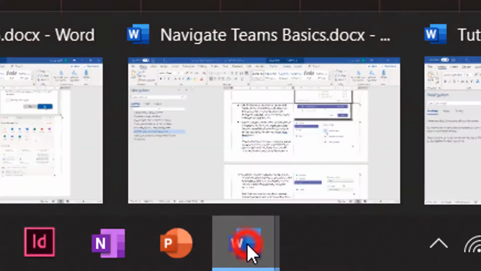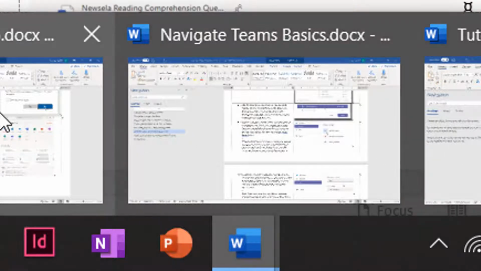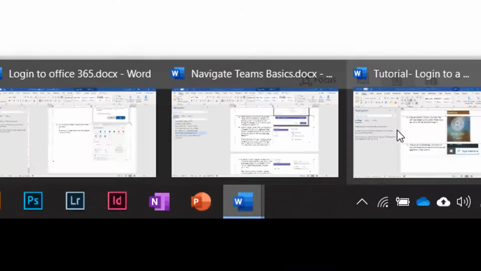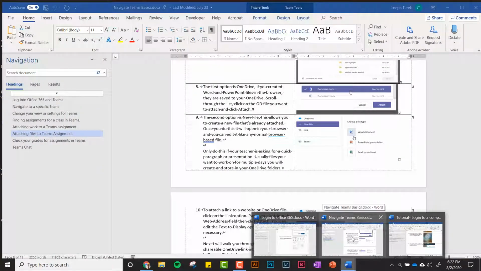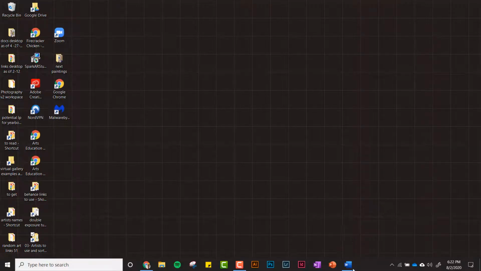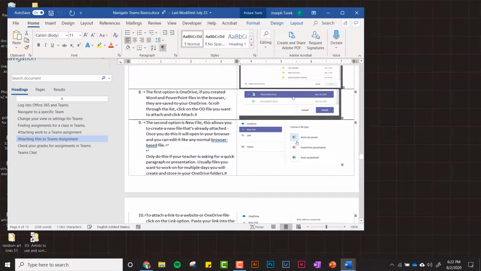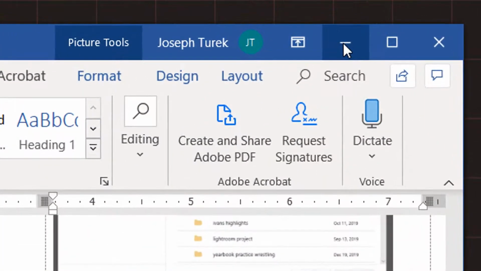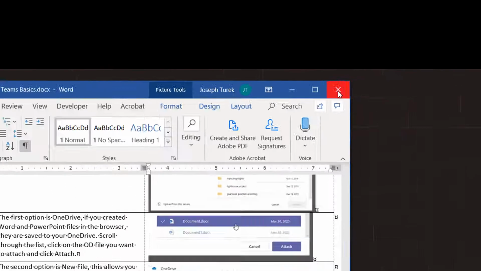I have some things that are open already. If I click on them, I can see some preview windows of my files, and they'll show me a full window preview. If I click on them, I'll maximize them. And then at the top of your files, again, this will minimize them to the taskbar, this will maximize it to full screen, and this will close the file. Make sure you do that after you've saved it.